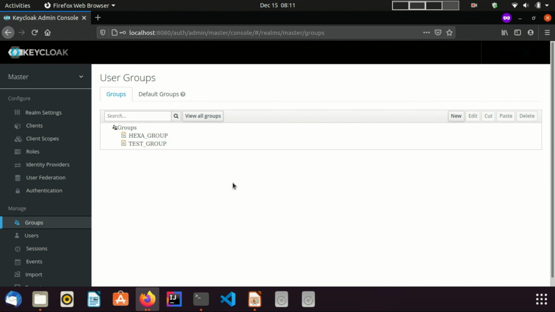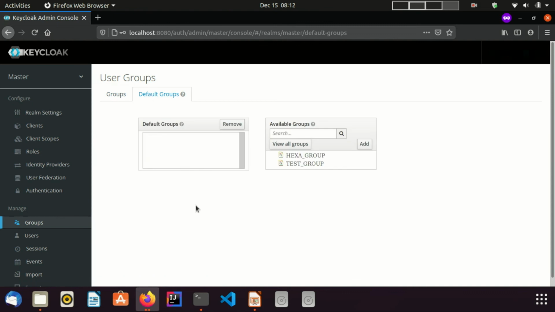There is another special tab named Default Groups. Using that, you can set groups so that newly created users will automatically join those groups. Now I am going to add Hexa group to default groups. Now whenever a new user is created, they will be by default added to the Hexa group.